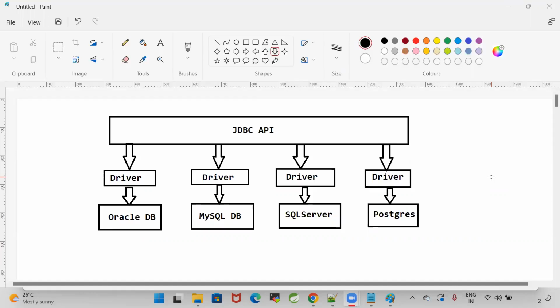Who is that mediator? JDBC. Who provided that JDBC? Sun Microsystems. But in that JDBC, just interfaces are available. They don't know how to communicate with the database.